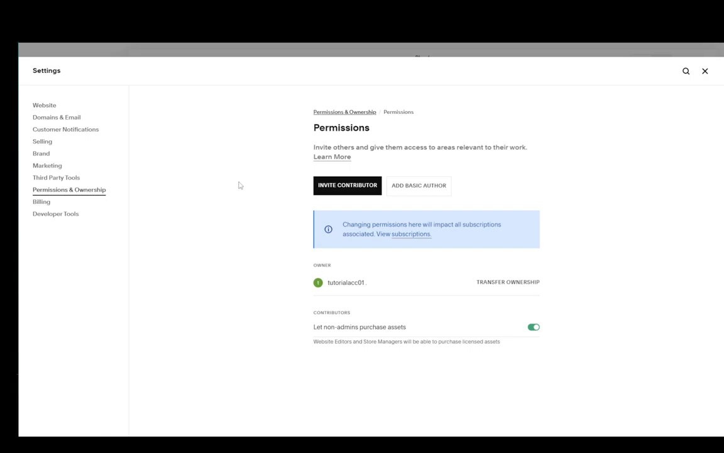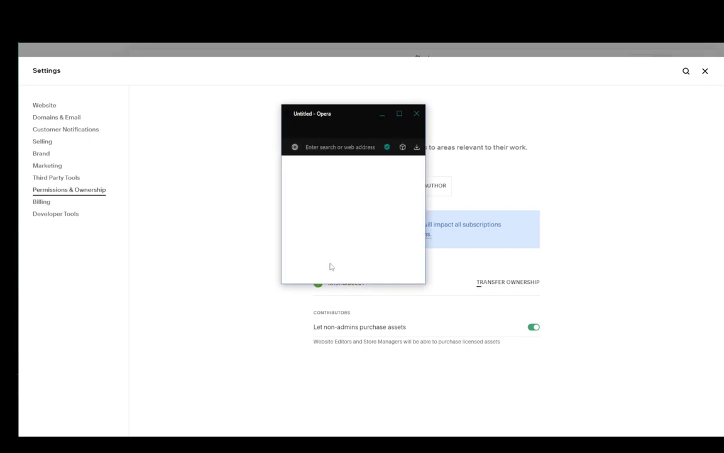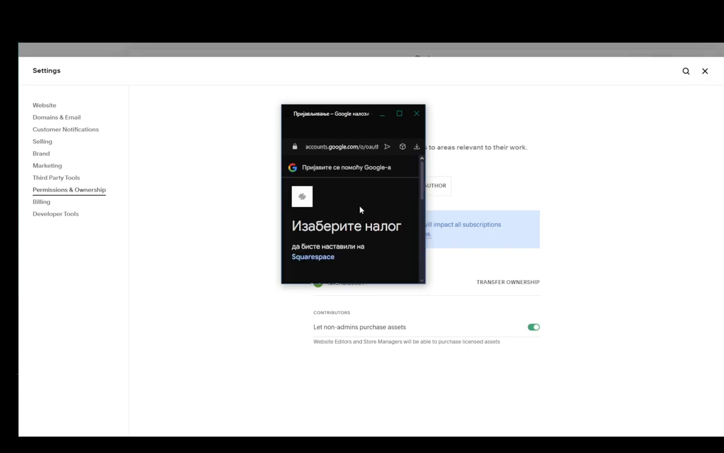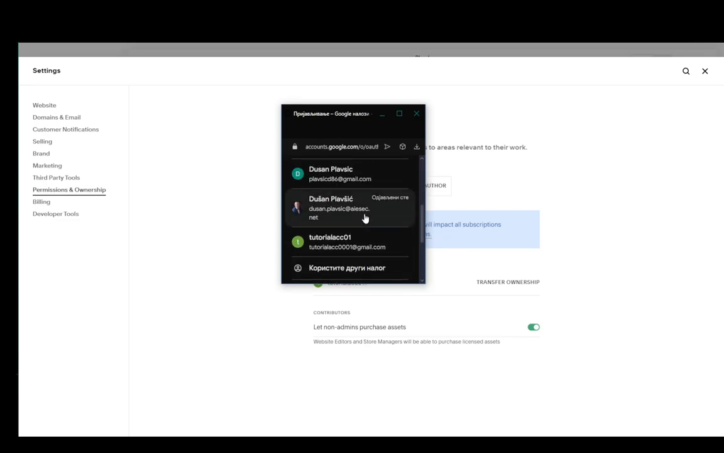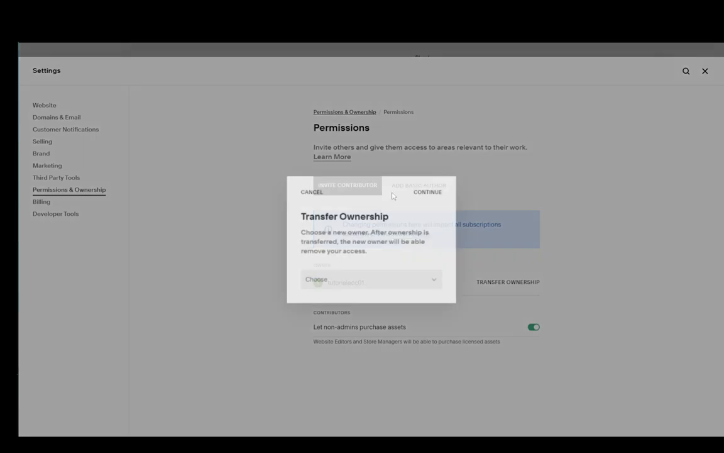Now, once you've done that, you're going to go ahead and under owner, you'll see your name. Click on transfer ownership. This is going to ask you to continue with your account and log into your account again, just to be able to actually transfer your ownership. This is a security step to confirm it's you. And then to transfer ownership, you just click on this drop down menu, select the admin that you want. I don't have any, so I'm not going to select anyone. Then once you're done with that, click continue.